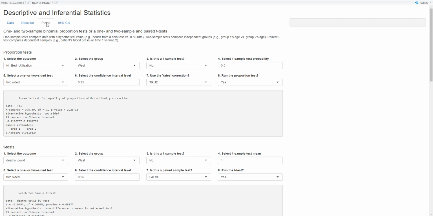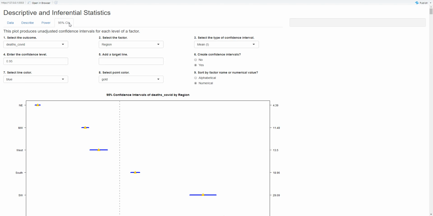And next we have the power tab, and that is a tab that does distribution tests as well as power analyses. And then we have the 95% confidence interval tab that lets you look at differences between groups and differences in trends between groups over time.